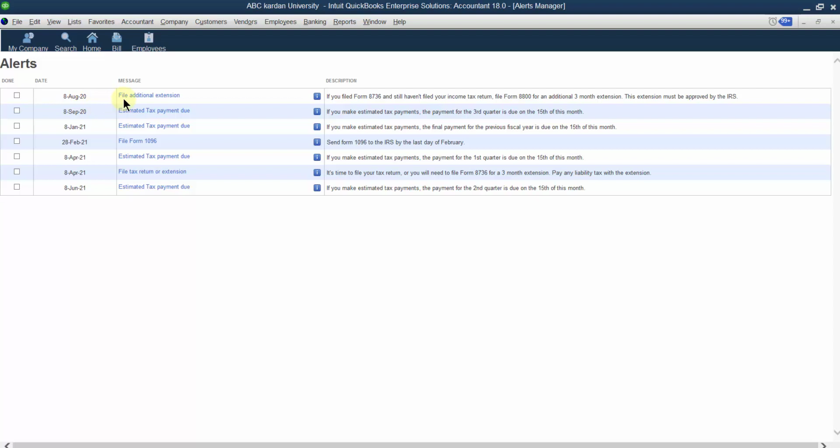For example, file additional extension. If your file form, for example, 8,736 and you still haven't filed your income tax return, file form 8,800 for an additional 3 months extension. This extension must be approved by the IRS. This is basically for the United States, so we don't need it here, right?